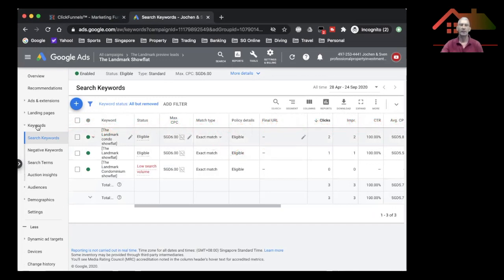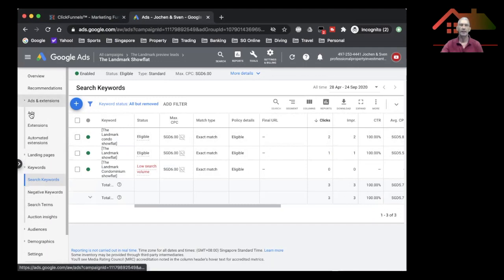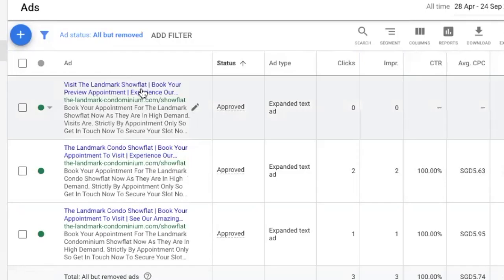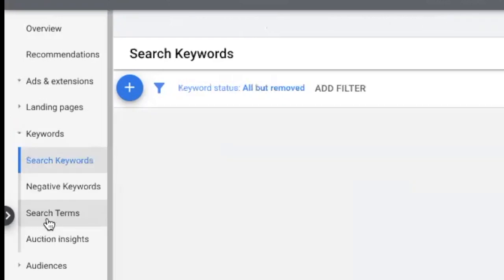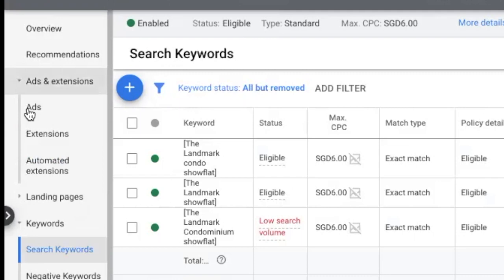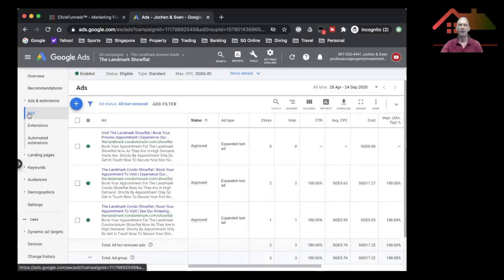Here you can see the keywords, and under ads and extensions, you can see the actual ads that get shown to the user once they trigger the keyword. Landmark show flat and Landmark condo show flat, one variant with and one without condo, and condominium here as well. Per ad group, we have the extensions, the search keywords, and the actual ads. So that's how the structure of Google AdWords is working.